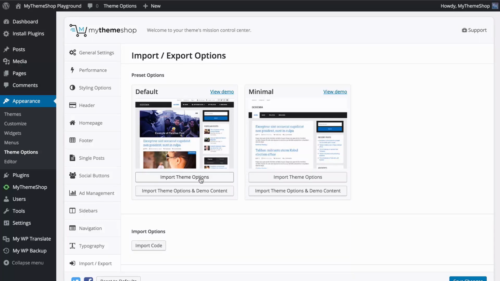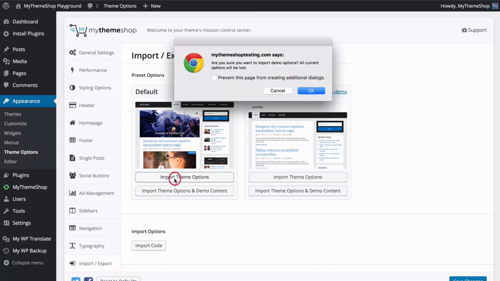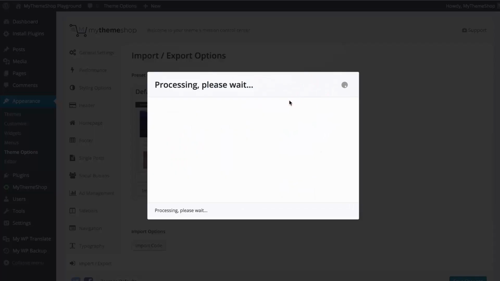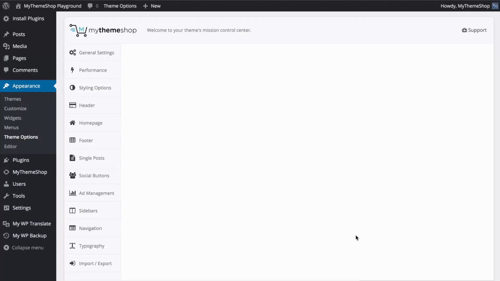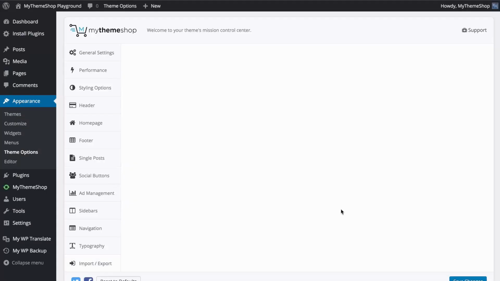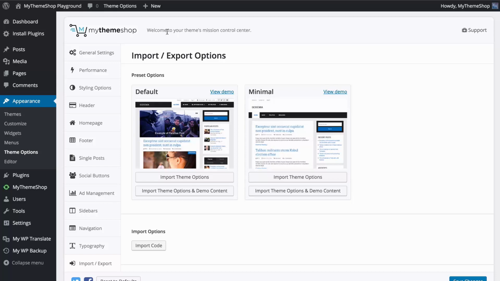And you can now either import just the theme options or the theme options and the demo content for either of these. And this will set up the theme exactly how it is in the demo. This is really useful if you just want to get everything set up quickly, and you can then tweak it afterwards to get it looking exactly how you want it. I've already got content on my site, so I'm just going to import the theme options here. Just press OK, and then once we do that, we're going to see that has completed, and we now have the options set up as they are on the demo on mythemeshop.com.